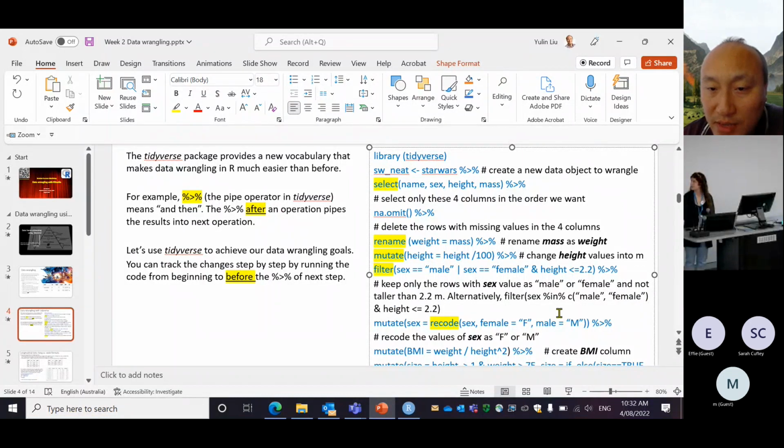Yeah. In this notation, there's also a different way to write this piece of code. You can also write like this. Okay, filter sex in this little vector, and height less than 2.2 meters.